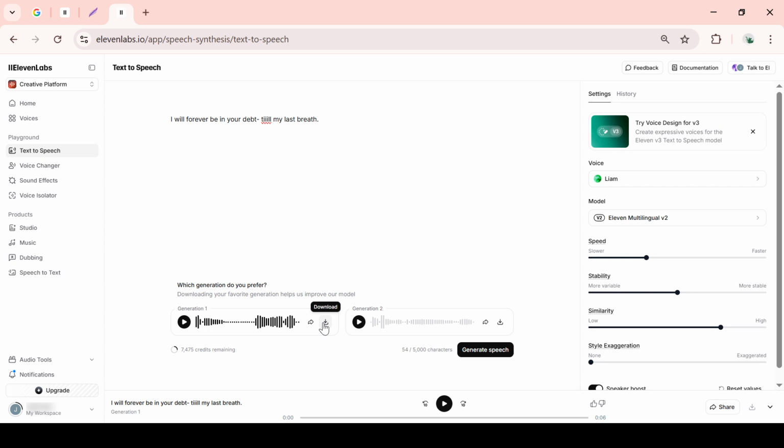And there you have it. These steps will guide you through changing speed in ElevenLabs, allowing you to tailor your content precisely to your liking.